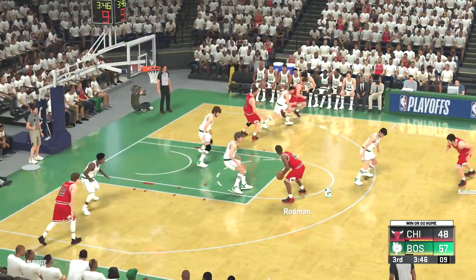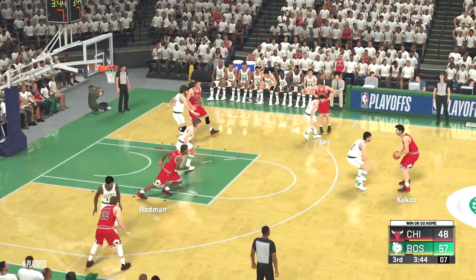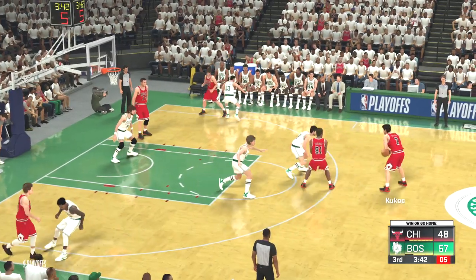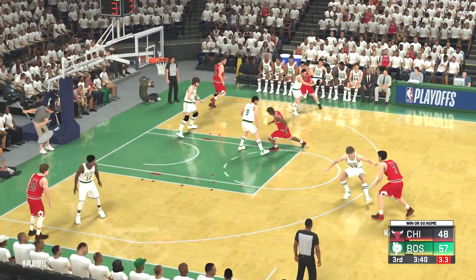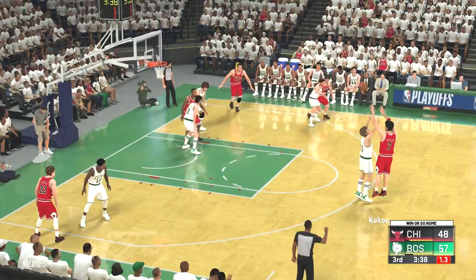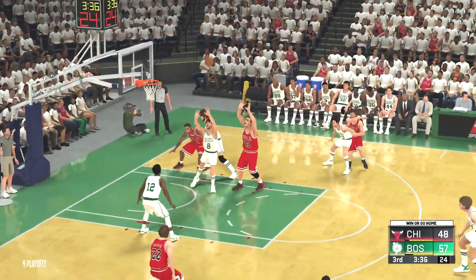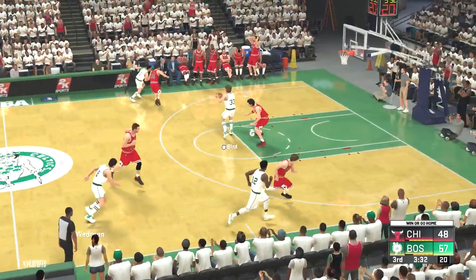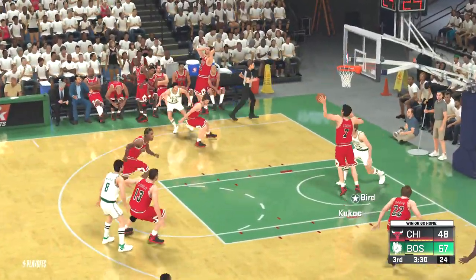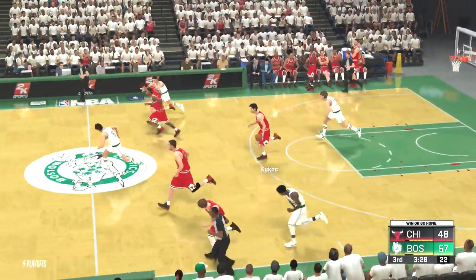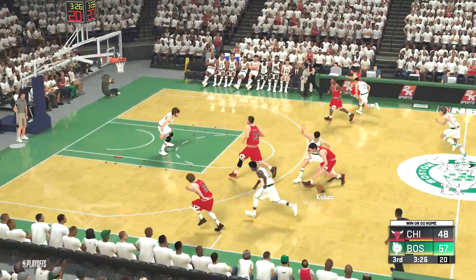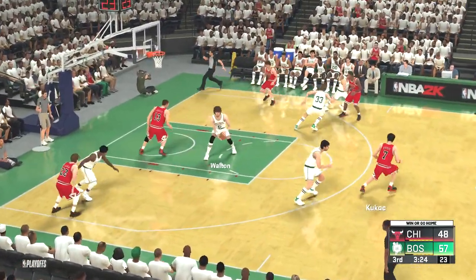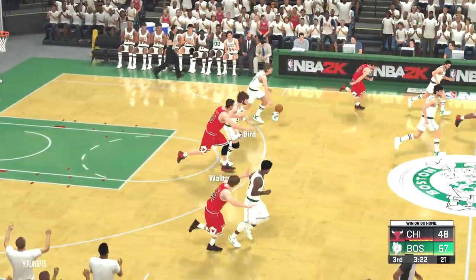He feeds it to Rodman. He kicks it to Kerr. Bird against Kukoc. For 3. Redmond pulls it in. Didn't hesitate for a second to get a hand up on that deep ball. Yeah, you gotta like how he hustled to guard out on the perimeter, definitely respecting the shooting ability. Walton with the steal.